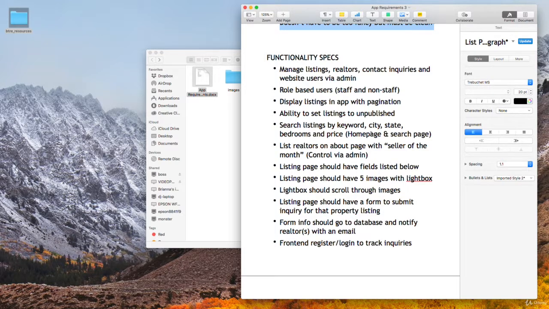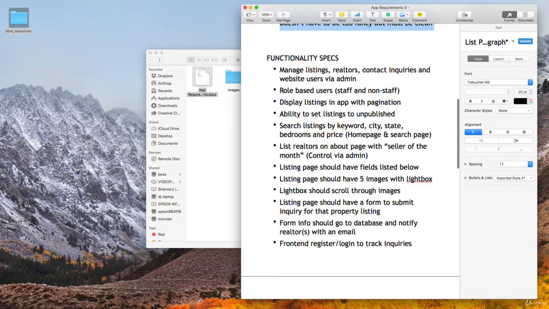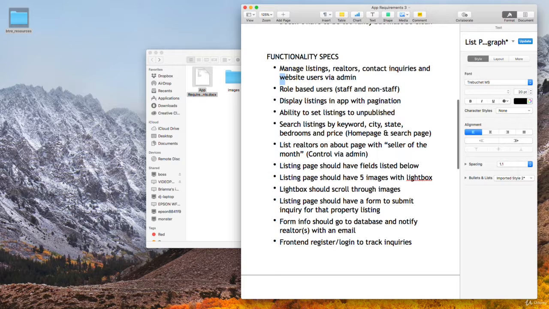It's just the UI. All right, so they want to be able to manage listings, realtors, contact inquiries, and website users through their admin area. They should be able to create, read, update, and delete all of these things. And then role-based users, so this means that some of the users should be able to be staff and some not. Most would not, but there should be some staff users that can access the admin area.